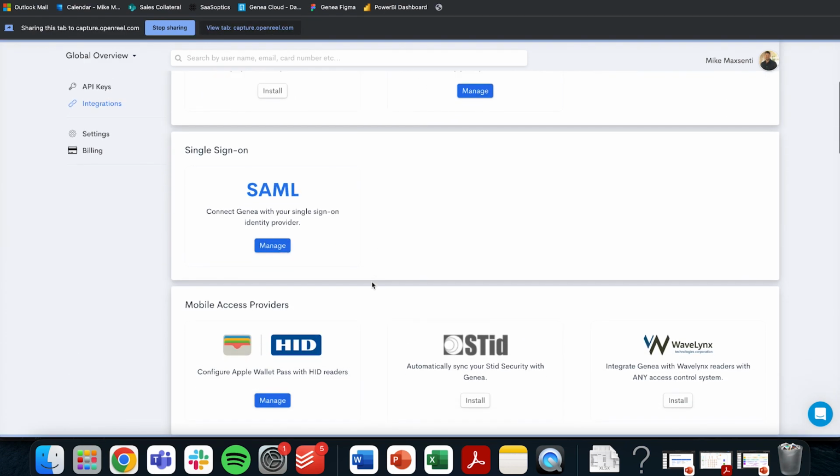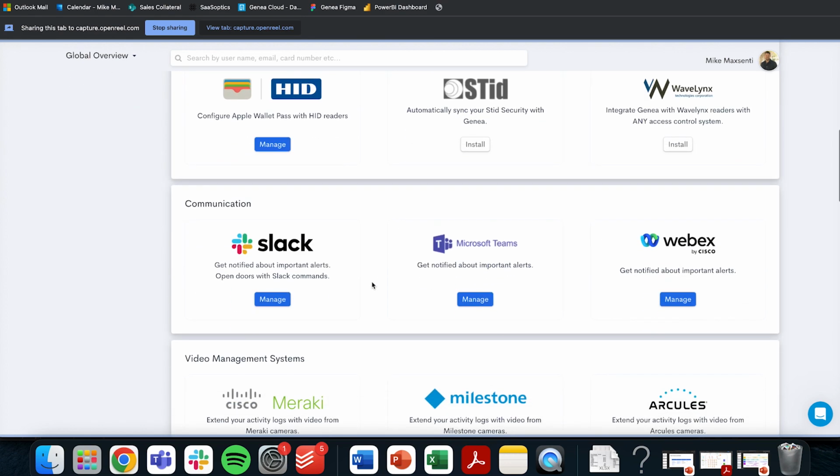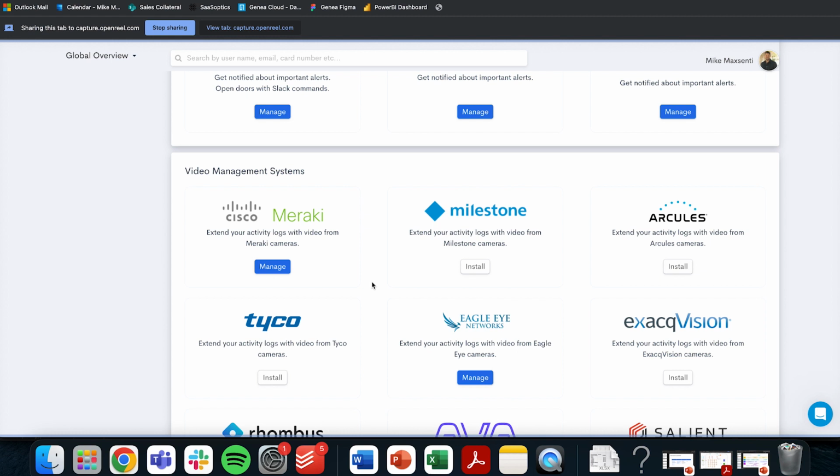So moving on to the next set of integrations, let's talk about video, right? Video and access control being tied together is extremely important for security management nowadays. So we have a whole host of video integrations, but the most important one that I want to talk about today is Cisco Meraki's integration.